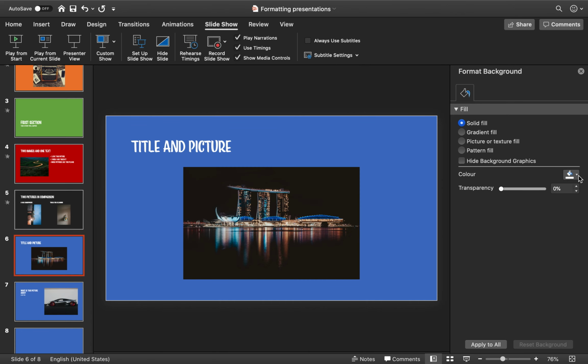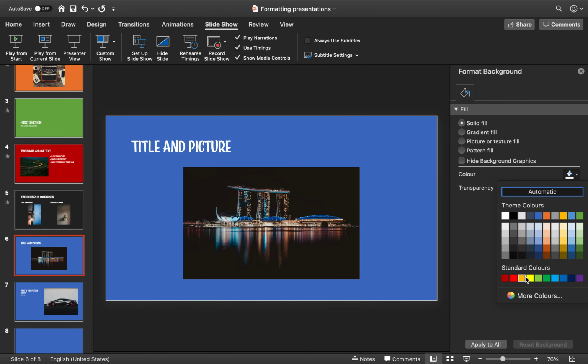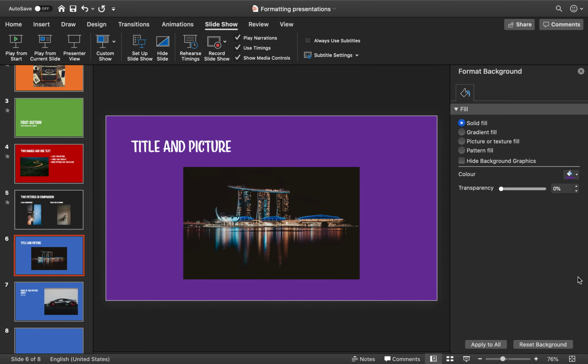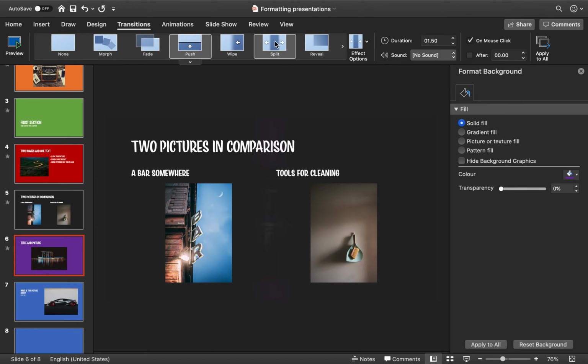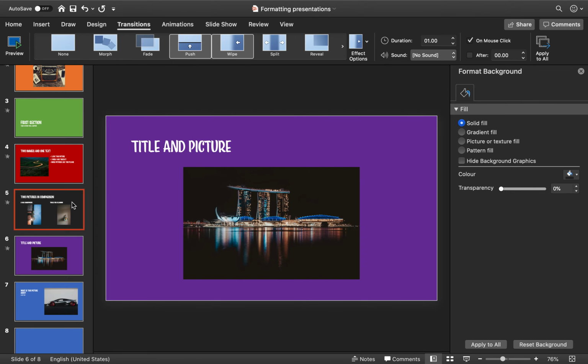Okay, and then let's create another one. Let's go to another intense color. Let's go to purple. And let's create another transition. Split. Let's see what split brings us. Okay, all right. We saw what it did.